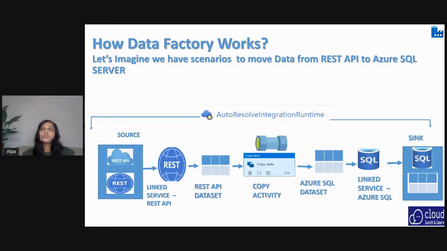And if you have an SSIS package, then you can use the SSIS integration runtime. And if you have a private VNet, or if you have an on-premises database or an on-premises SFTP system, then you can use a self-hosted integration runtime. So these are the three integration runtimes.